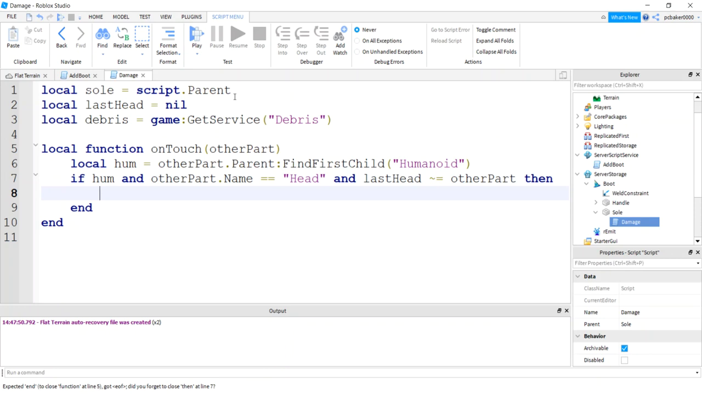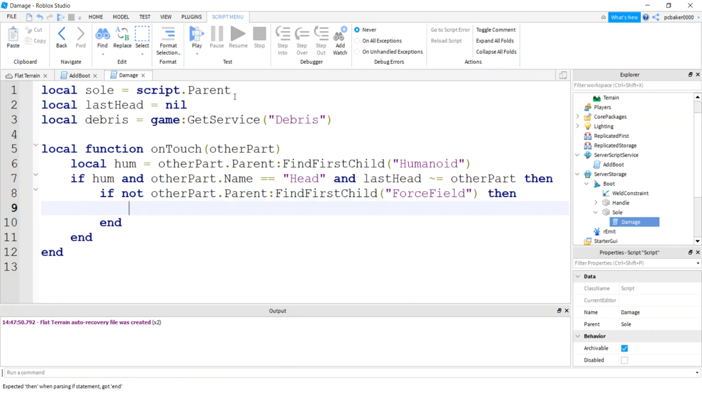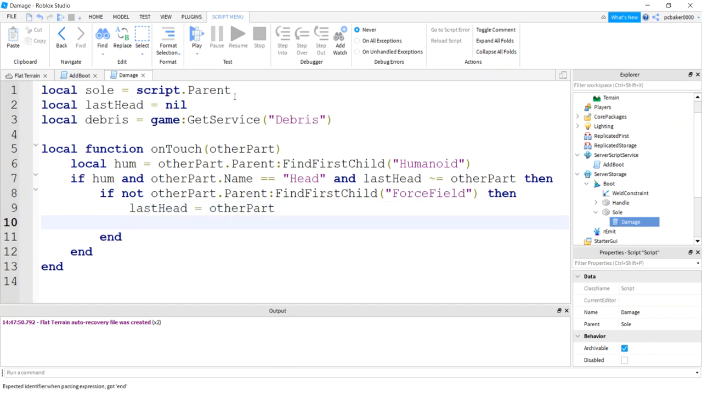All right, so let's check for a force field too. We don't want to be able to stomp on it as a force field. So if not other part parent, find first child. It's a force field. Then, so this won't happen if there's a force field around them. You'll have to wait till the force field goes away. Get the last head and make it the other part.